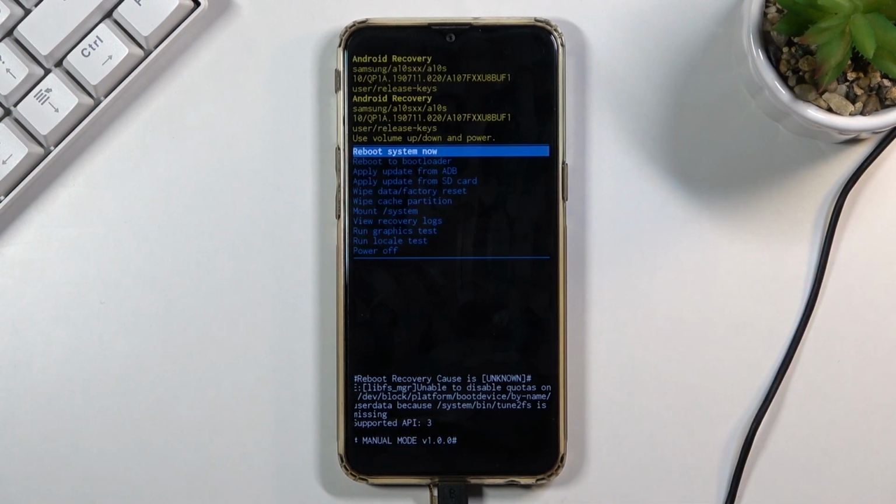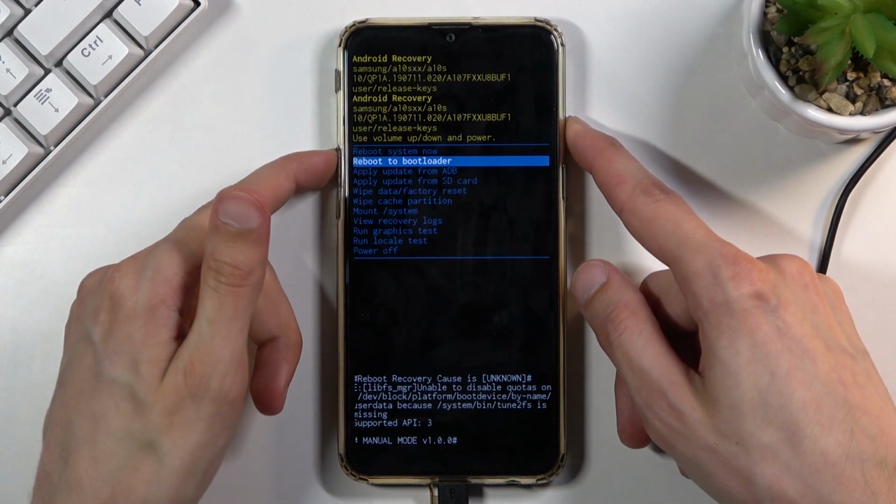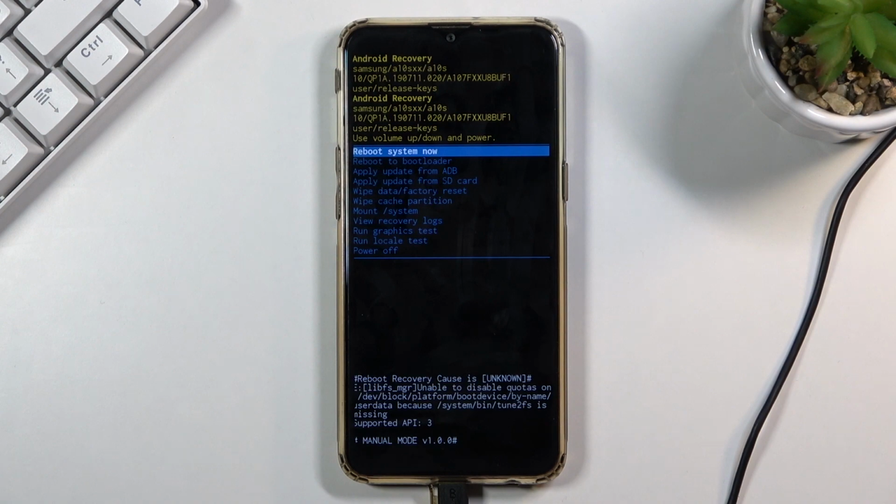And there we go, we are now in the recovery mode. Now in this mode you will need to use volume keys to navigate. So volume down will go down, volume up will obviously go up, and power key will be used to confirm whatever is selected. That being said, from here you have access to going back to Android, rebooting to bootloader, applying updates, wiping data or cache partition, mounting system, viewing logs, running tests, and simply powering off the device. And like I said, whatever you have selected, you will then confirm it with power key.